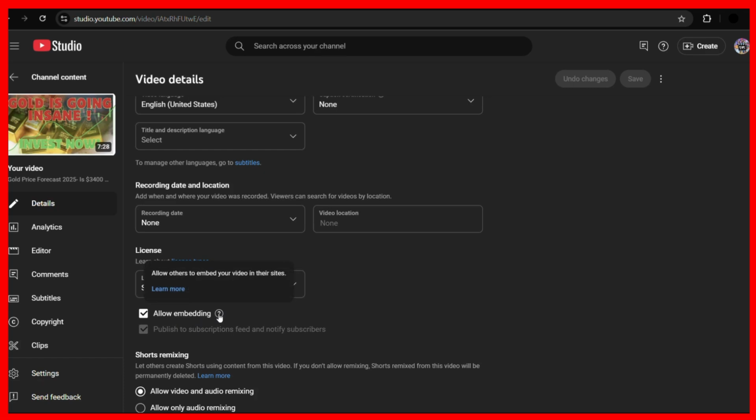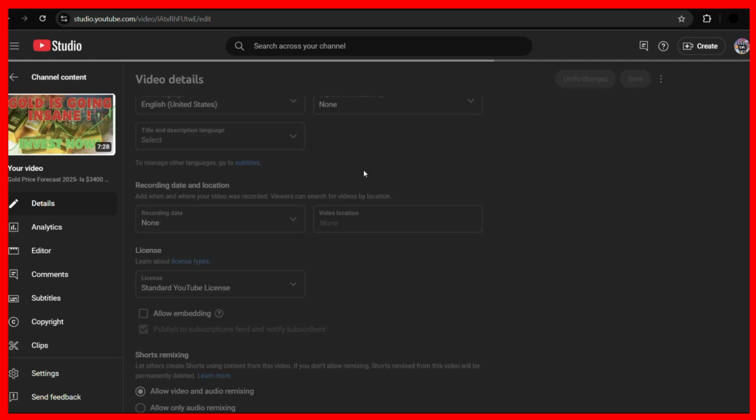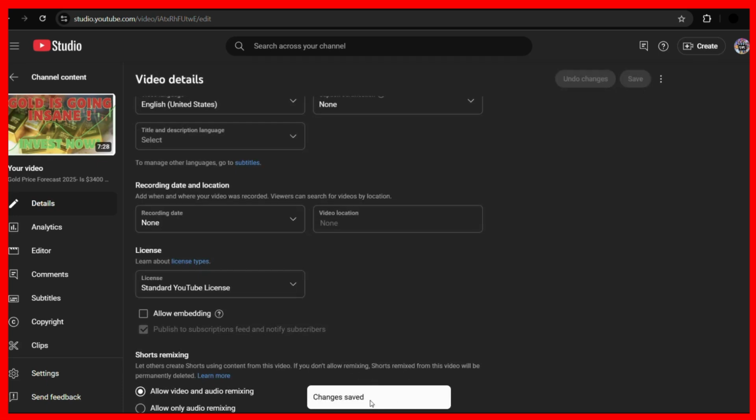and if you hover onto the question mark, you can see that if you will enable this, it will allow others to embed your video in their sites. So if you want to disable the video embedding, you need to uncheck this particular tick mark, and now, no one will be able to embed your videos into their website. Once you have done this, click onto the save button at the top right to apply these changes. And once you'll see this message which says changes saved, you are all set.